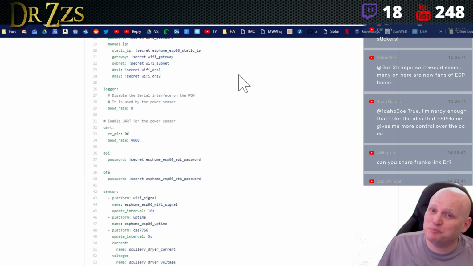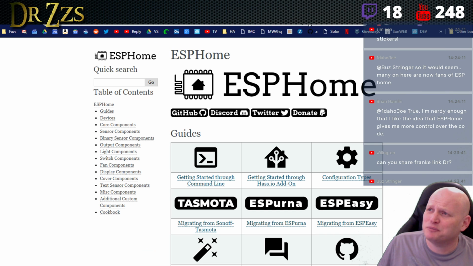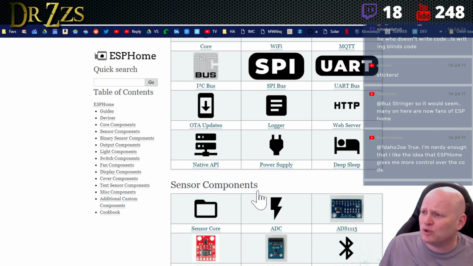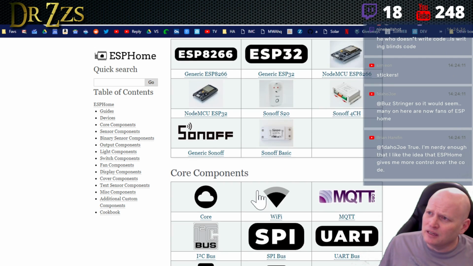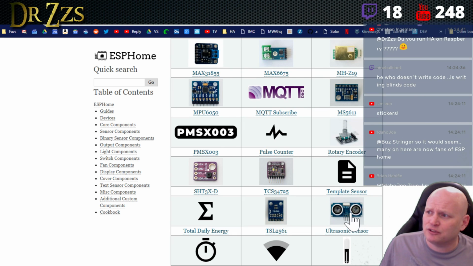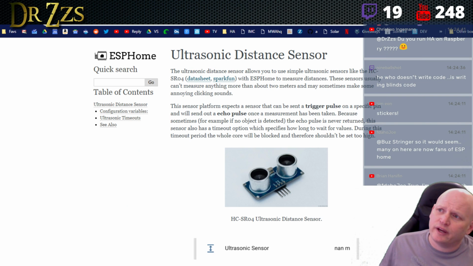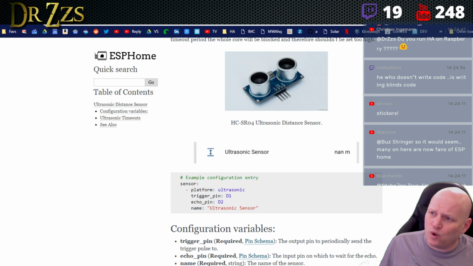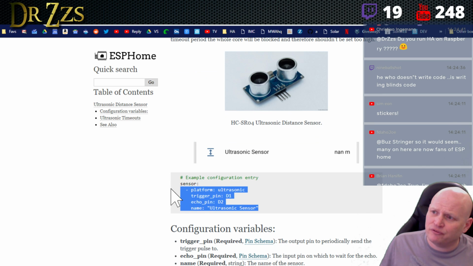Anyways, so that ESP Home is very exciting. I'm really excited about ESP Home, and its documentation is really good. So you go through here and you say, okay, well, I want to do, here's one I'm going to do, this ultrasonic sensor. I'm going to do one of these. So what do I do? It tells you right here. And I don't know if Odo wrote all this himself or if he got a lot of other people to help him or whatever, but these instructions are really pretty good. And so this tells you what you need to put in there for that sensor.